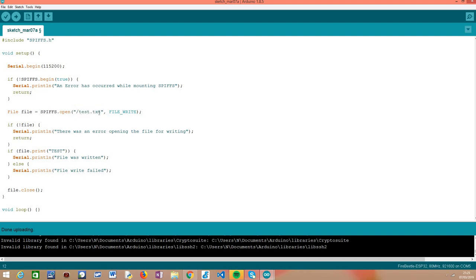Basically I'm creating here a file called test.txt in the root path, so in the root directory, and then as second argument of this open method we need to pass a constant indicating the opening mode of the file. In our case, since we want to write content to the file, we basically pass this constant called FILE_WRITE, and the file will be open in writing mode.